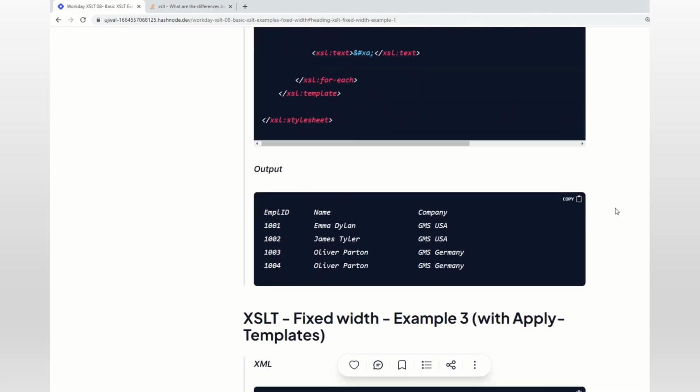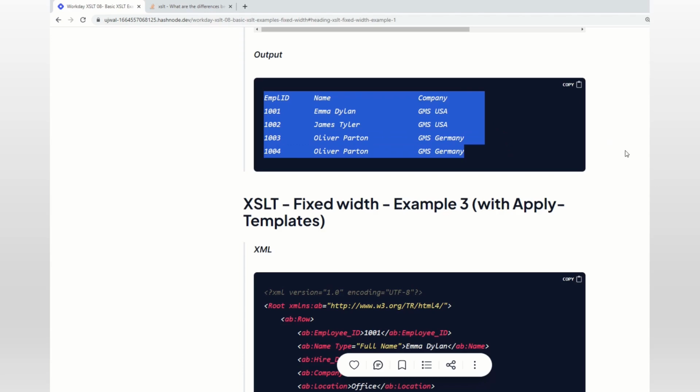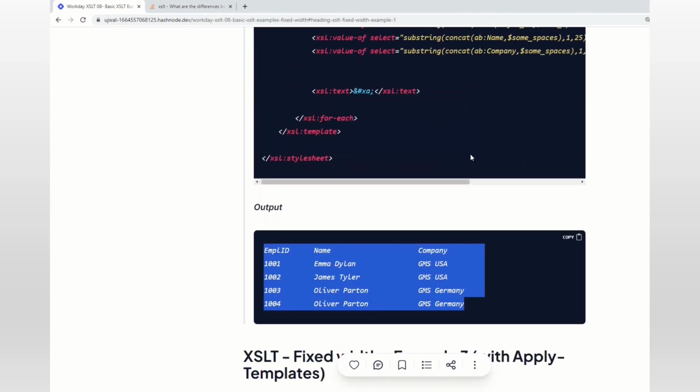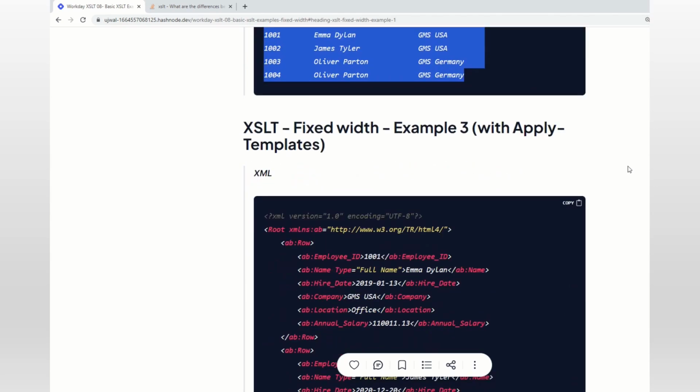And then the similar output. There is no difference in the output because there is no difference in the input. It's just that how we are achieving the result is a little bit different. The third one and fourth one, this is an even more sophisticated way of achieving things.